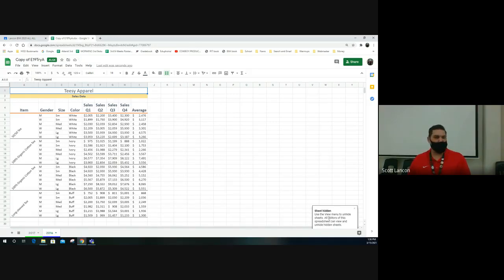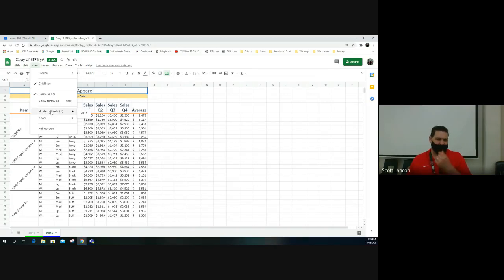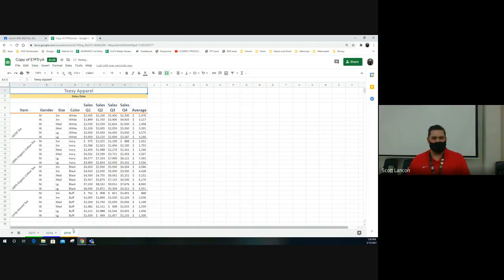Now 2015 no longer appears in the tabs that you can look at. And you get a little pop-up here that says the sheet is hidden. Use the View menu to unhide sheets. All editors of the spreadsheet can do that. So let's say, oh, we weren't supposed to do that. Go back to View. Go ahead and take a look at the hidden sheets right here. You'll notice that the 2015 hidden sheet is here. You can click on it, and it returns it to the fold. Now you have unhidden this sheet, and it is selectable again.